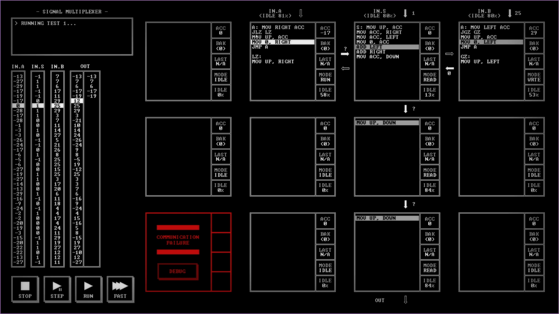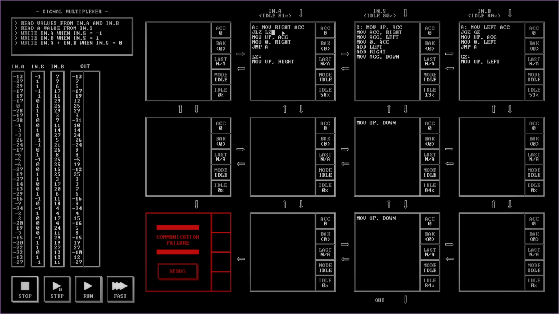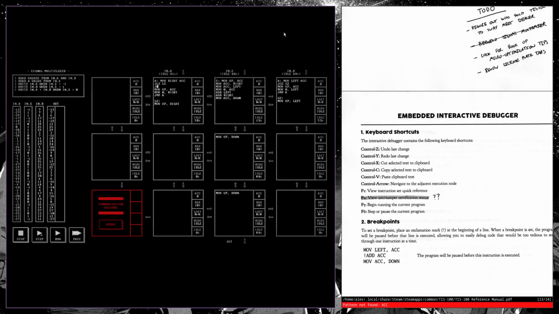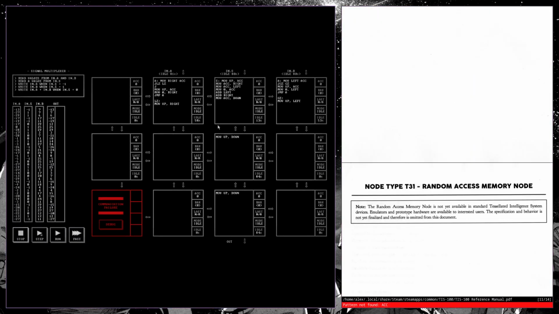Zero. Jump less than 0. Oh, jump less than 0. It's not less than 0, so it'll go here. Ah, okay. Jump less than 0, jump. Let me look at the manual. Jump equal to 0. Easy. Yeah, easy.